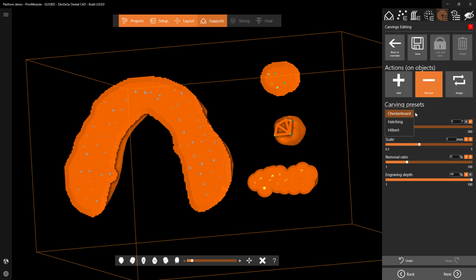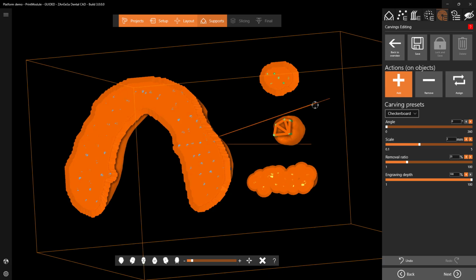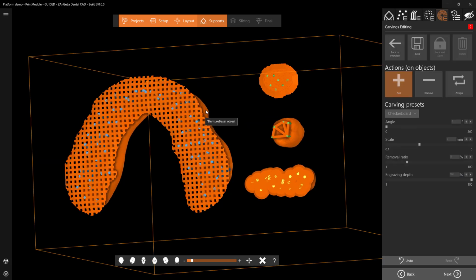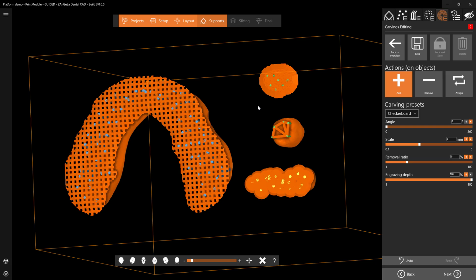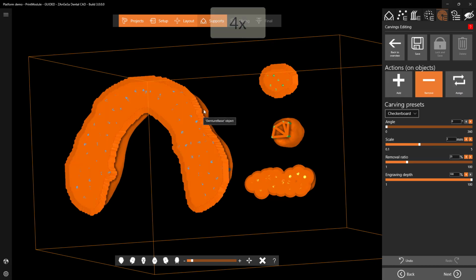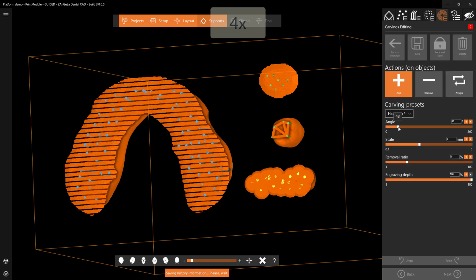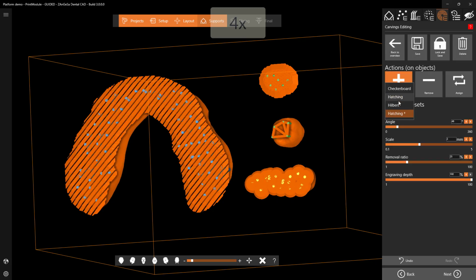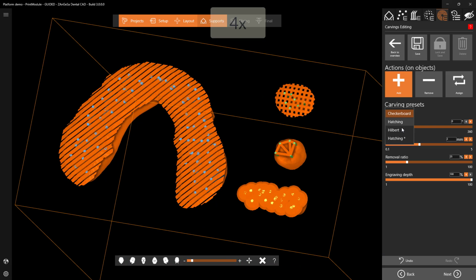To add a carving to a support plate, follow the same procedure as with support plates. Select the corresponding pattern in the combo box, press the Add button, and click on the object. You can also easily remove the carving from the support plate and assign a different one. To illustrate the differences between carving types, let us add distinct carving to each platform in the scene.